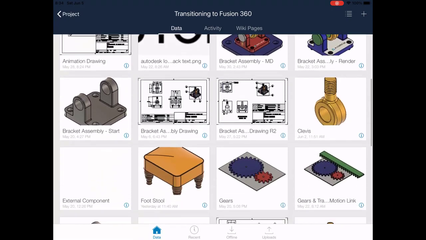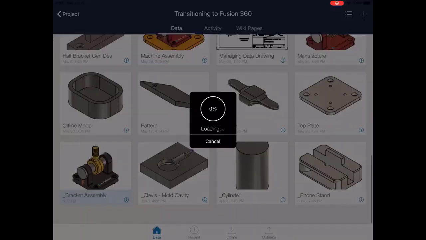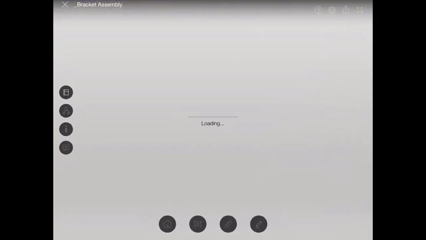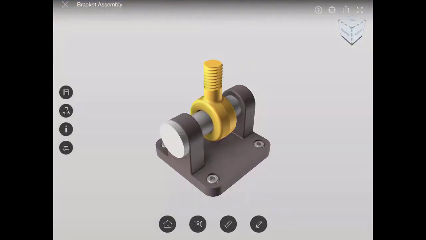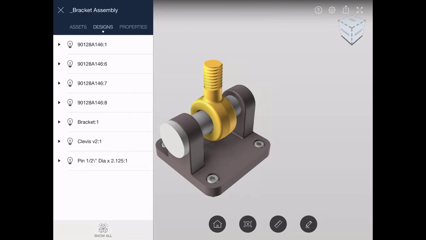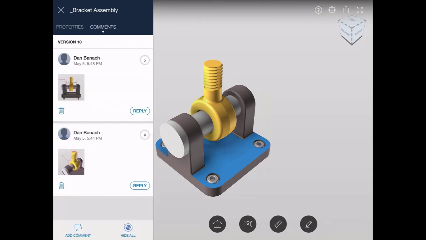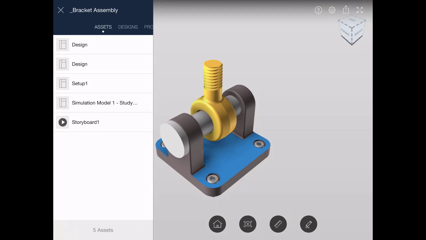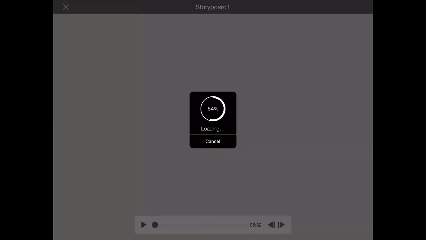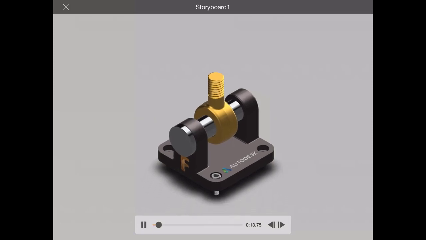I'm going to scroll on down and open up the bracket assembly file. Tapping on the tools on the left-hand side, I can get more information about this assembly. By tapping on Designs, I can see all the components that are in this assembly. Tap on Properties, and then tap on a component, and you'll see that component's properties. Under Comments, you'll see any comments that have previously been posted. Data created in the workspaces will be found under the Assets menu. I'm going to play the storyboard that was created in the Animation workspace.